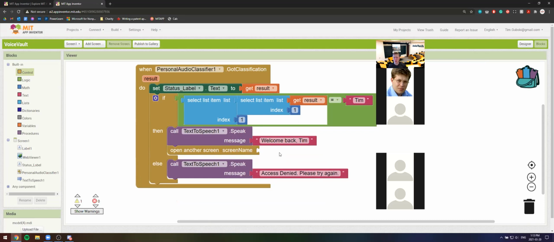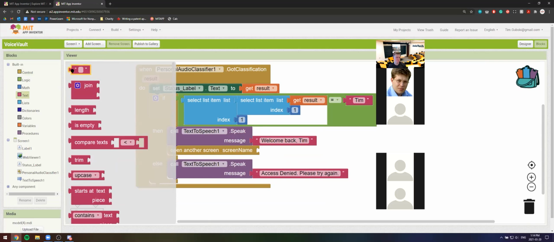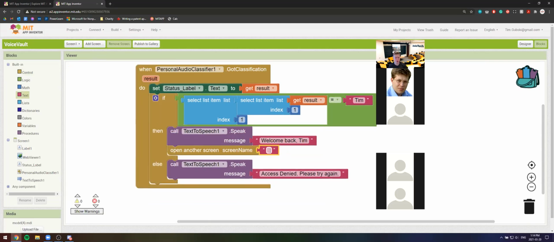Okay, now over here, we're going to put the name of the screen that we want to open, and we want to make sure that we spell it exactly how we spelt it on that screen. So if I click up here where it says screen 1, you'll see my second screen, I named Vault with a capital V. So I need to note those capitals as well. So I'm going to write that exactly right here. So I'm going to grab a text block, drag that out over here, and I'm going to write Vault like this.